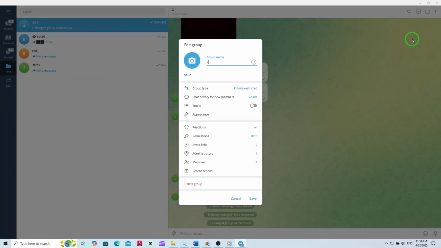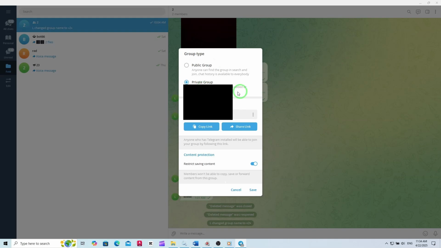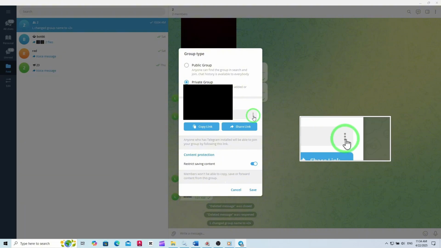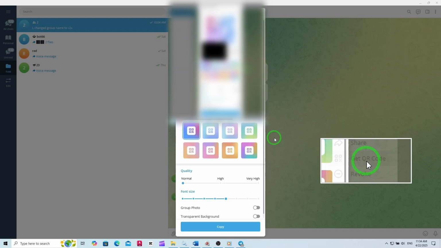Inside the management settings, look for the section labeled Group Type. Click on it. This is where you'll find the group's invite link and privacy settings. Now, next to your group's invite link, you'll notice another set of 3 dots. Click on these dots. This will bring up a few more options. From the options that appear, choose Get QR Code.